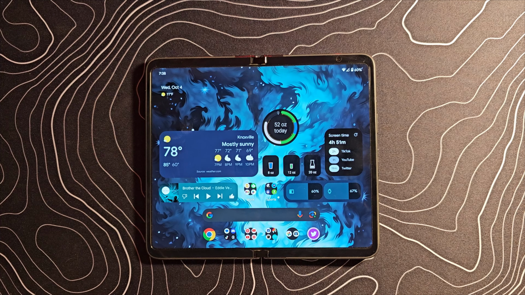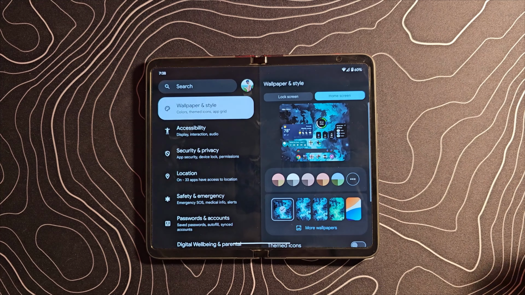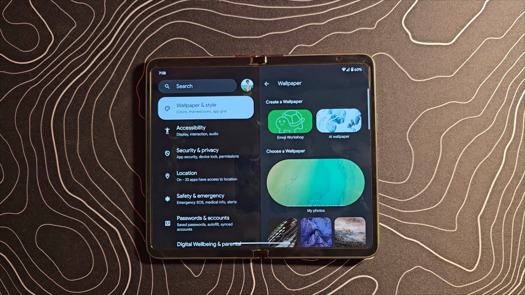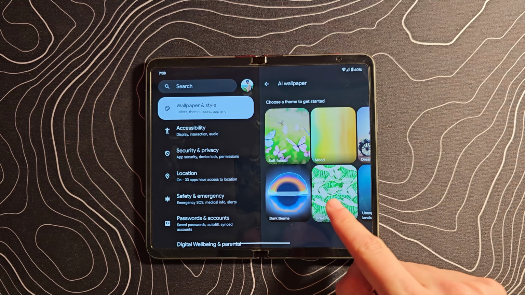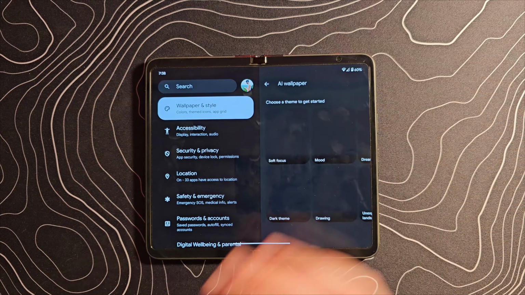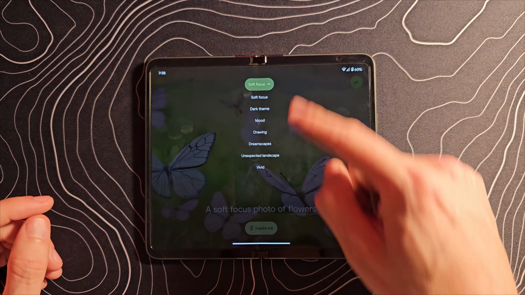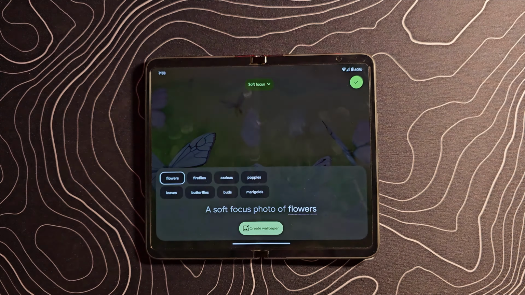So I'm going to assume that if you're trying this, you know how to sideload an APK. Once you've done that process, what you're gonna do is long press, go into your wallpaper and style, go down to more wallpapers, and you should now see AI wallpaper up there at the top right. So let's go into this, and you will see that there is a theme to get started. We're gonna go with soft focus, and this is the next screen that you have. You can actually then switch between those other themes again. And what you're gonna have is one word that you can change.